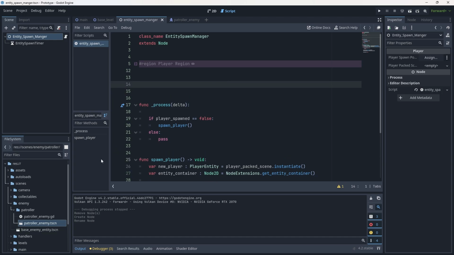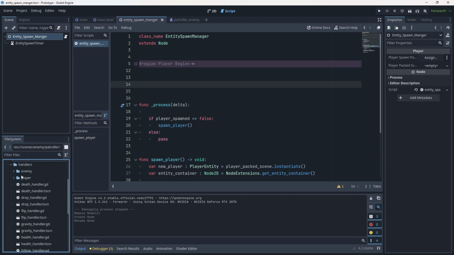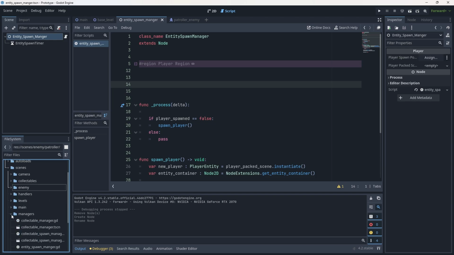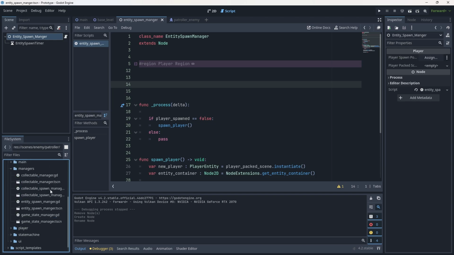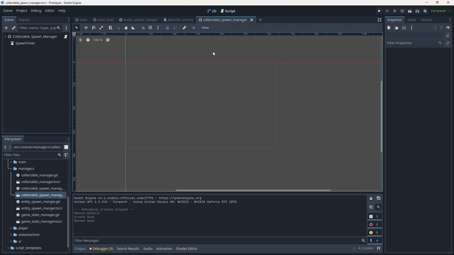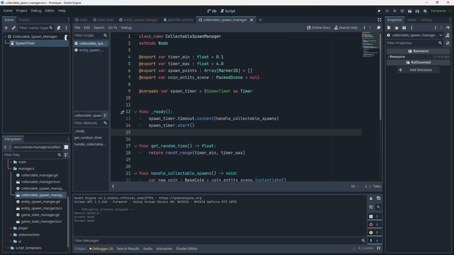Well, one thing that we can do, because we've actually already done something similar, is we can go down to our handlers. Is it our handlers? It is not our handlers, it is our managers. And we can look at the collectible spawn manager. So let's open this up. We have the spawn timer. Let's go into the script.